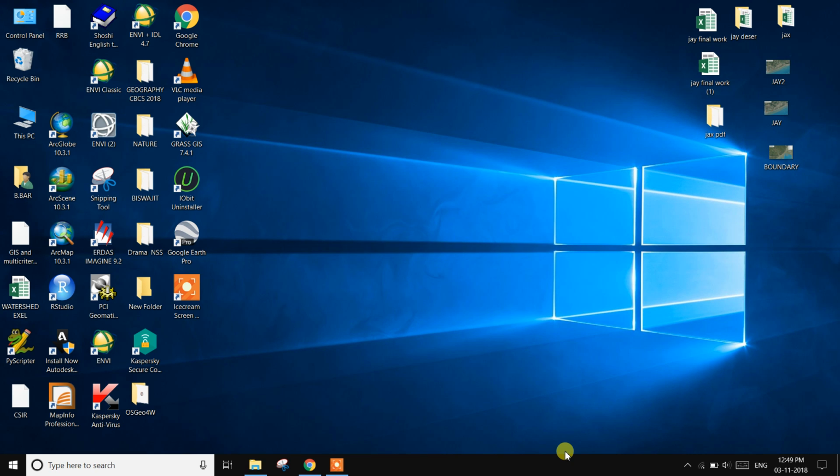Today I will discuss how to download climate data from the NASA website. So let's start: how to download climate data from the NASA website.